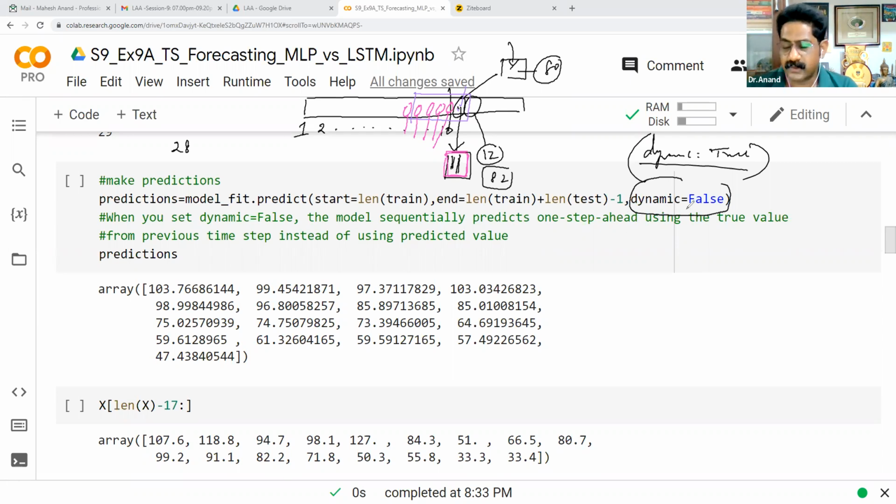So either way, you can say dynamic true or dynamic false. It's up to the design spec, whether you want to use the actual value or the forecasted value. But dynamic true would be more like a real-time match with the real-time scenario, instead of using dynamic false. Either way, we can run and see the results and the performance.